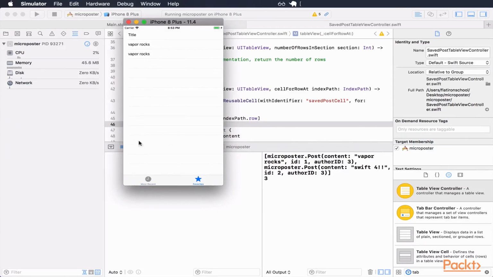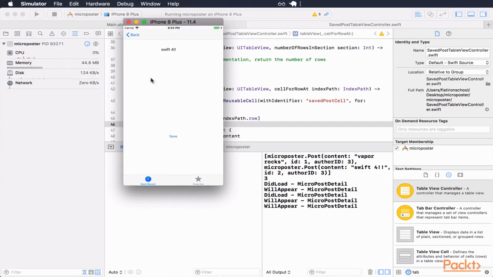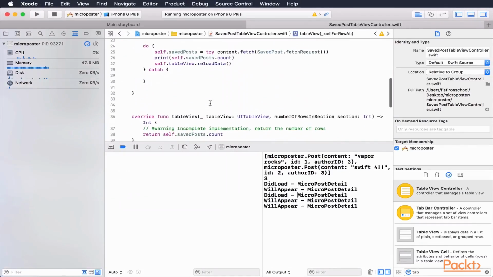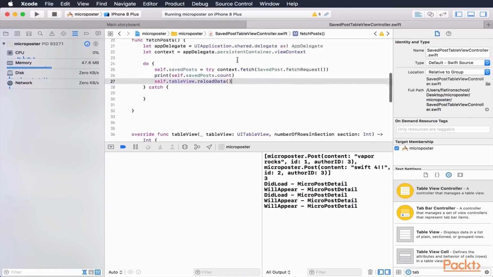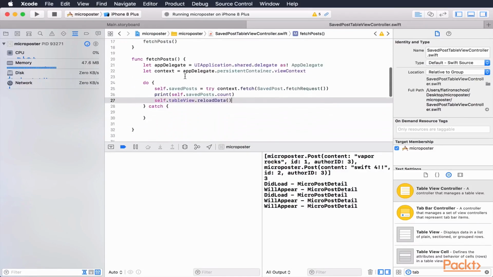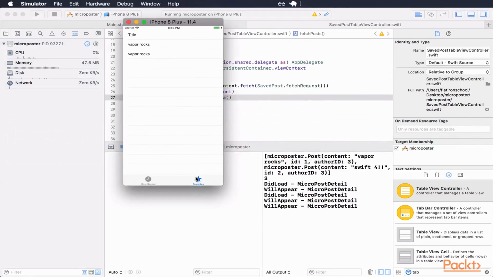We have some of our posts. That's excellent. Let's go and save another one. Let's go back. Something else is a little off. Did that post get saved? What do we think? Let's go back and take a look at our fetch post. It seems like some of our posts are not being... I know exactly what it is. Do we think that our posts are not showing up? What do you guys think?